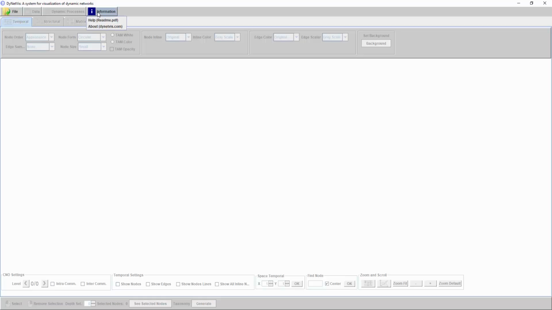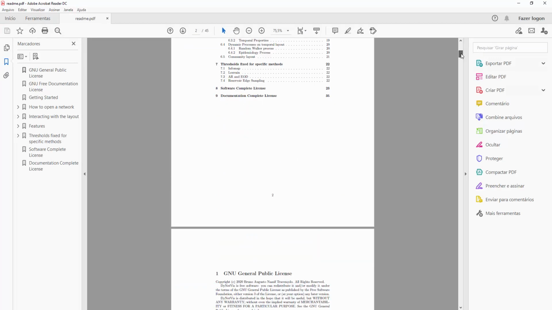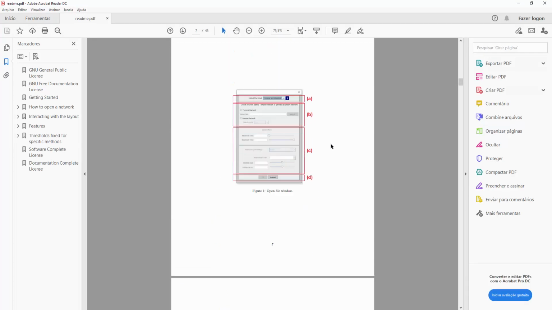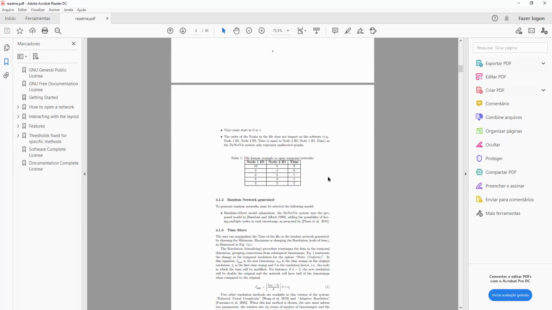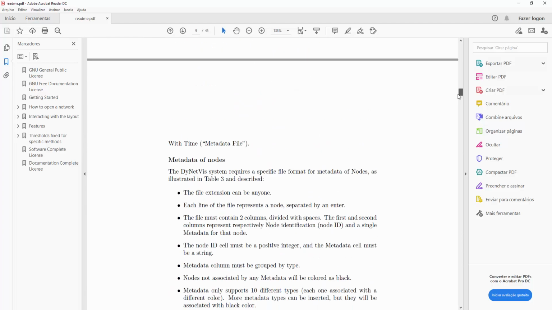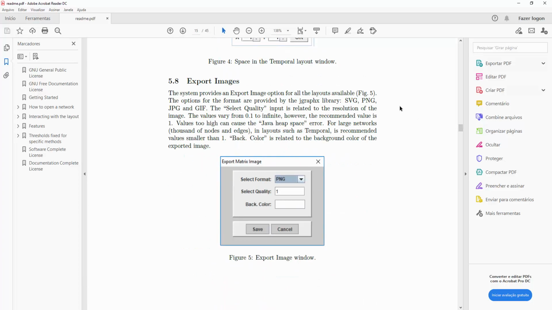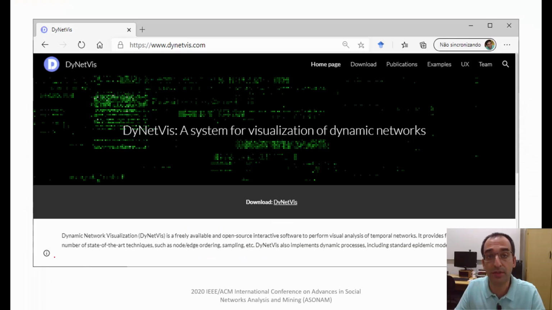In the Information Help menu, you can find a complete documentation of the software features, how to open files, the file format, and also how to export the results from the layouts to image formats like PNG. So, this was the demonstration of DynetVis. If you have any questions, we can talk at the end of the presentation.